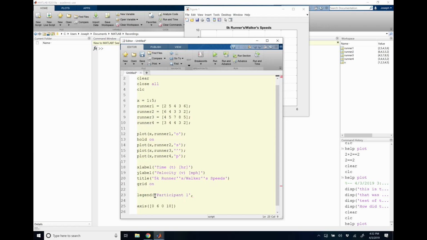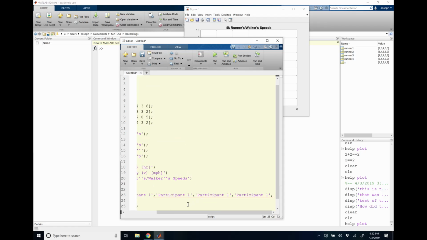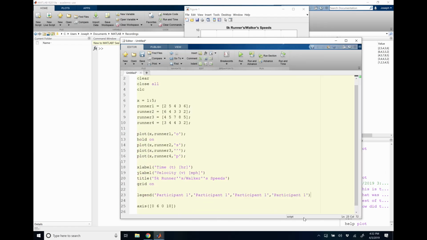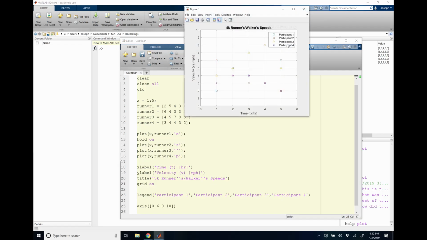Okay, I'm not really used to copy and pasting by right-clicking, so I'm going to Control-C, Control-V, V, V, and then we'll close it all out. Let me go ahead and make this a little wider so you can see the whole thing. So I've got my legend, participant 1, and then participant 2, and then participant 3, and then participant 4. So now when I run this, I end up with a legend that explains all of that information.